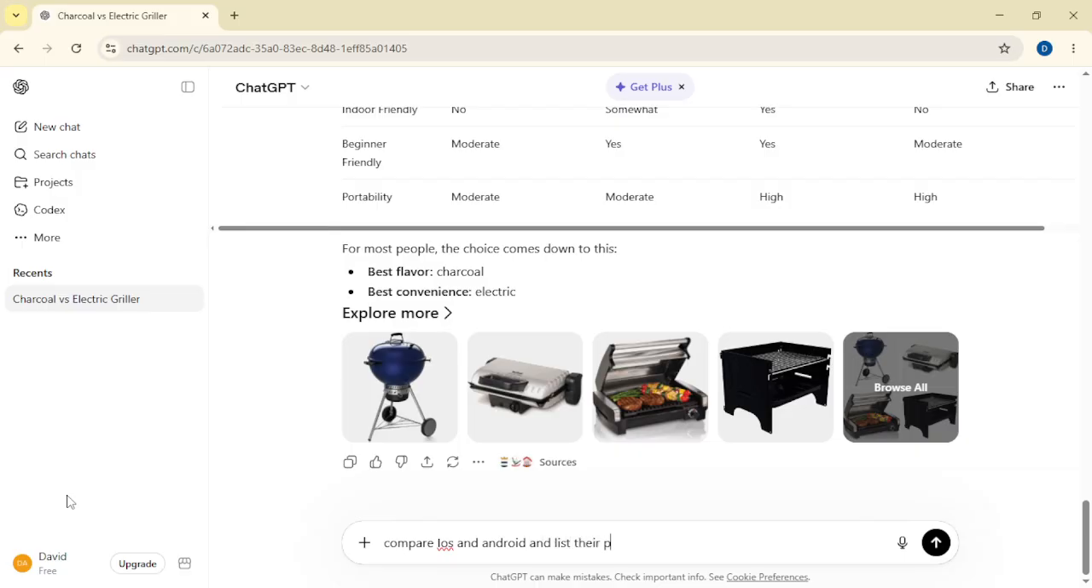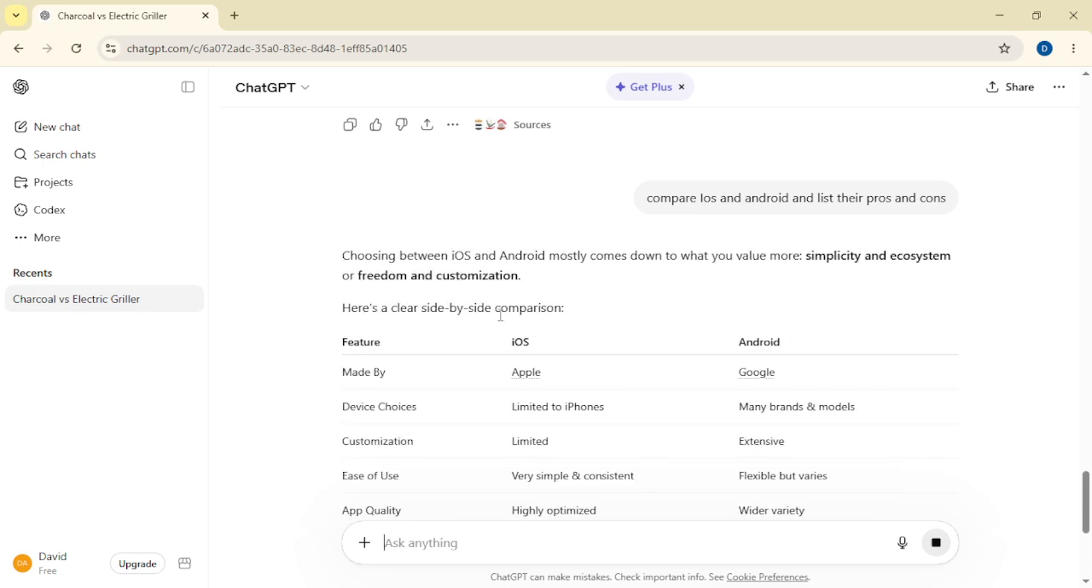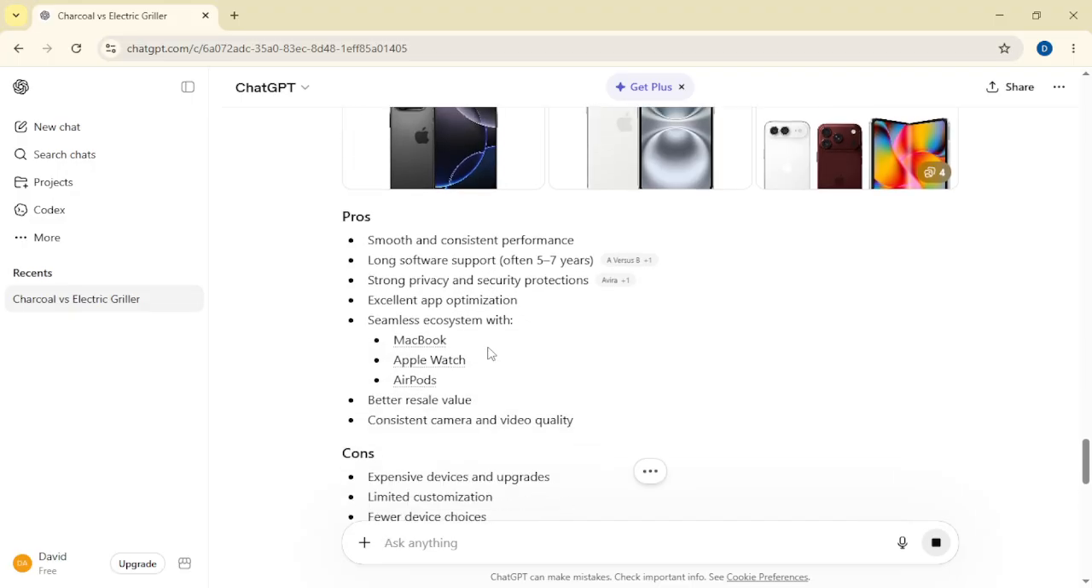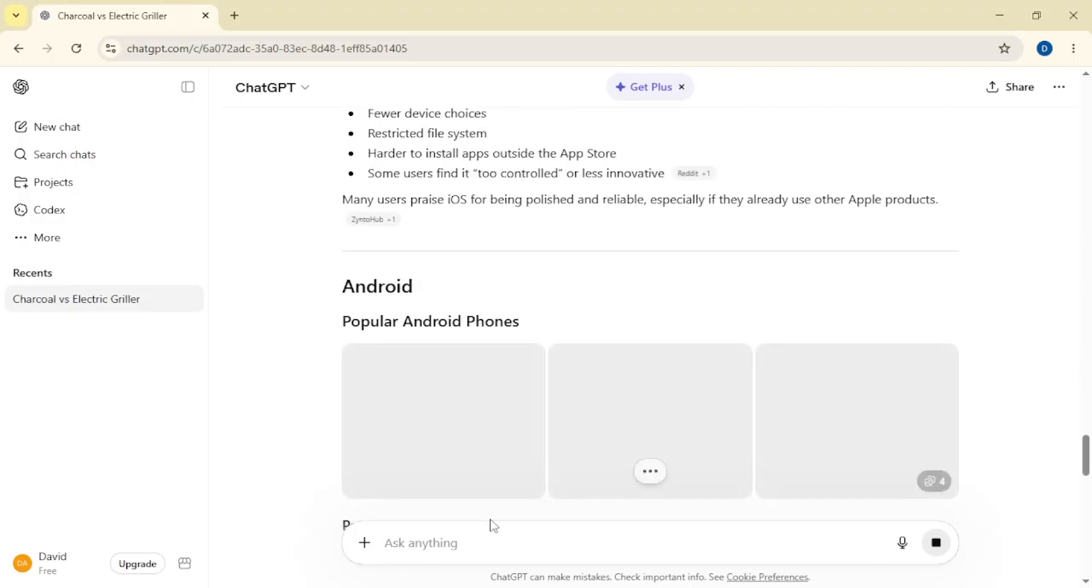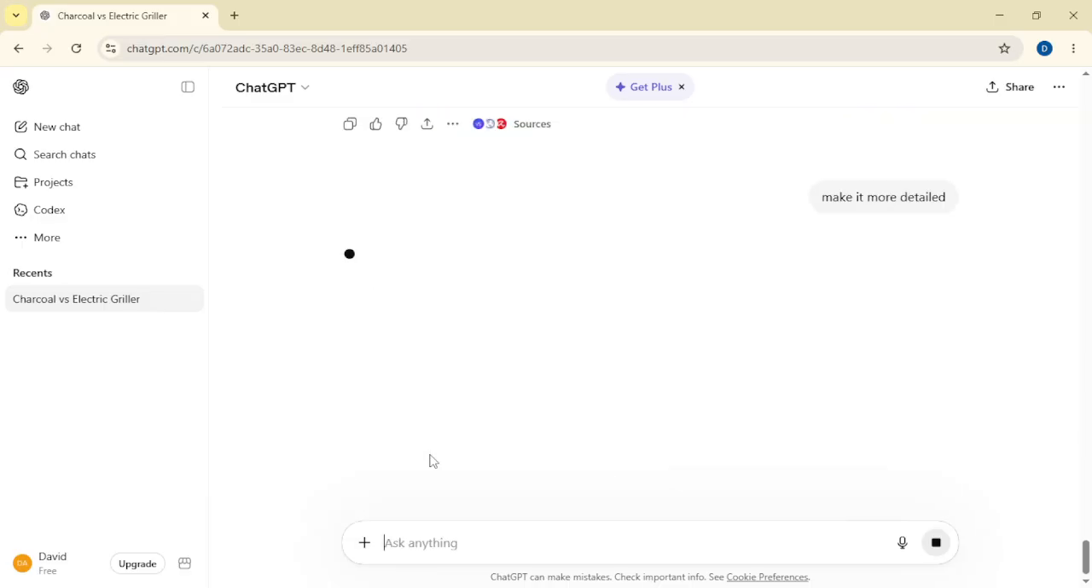Another important thing to know is that ChatGPT is very flexible with how it displays information. You are not limited to one style of answer. If you want shorter summaries, you can ask for shorter summaries. If you want more detailed explanations, you can ask it to expand further. You can also request side-by-side comparisons, simplified explanations for beginners, or formatted lists depending on what works best for you.